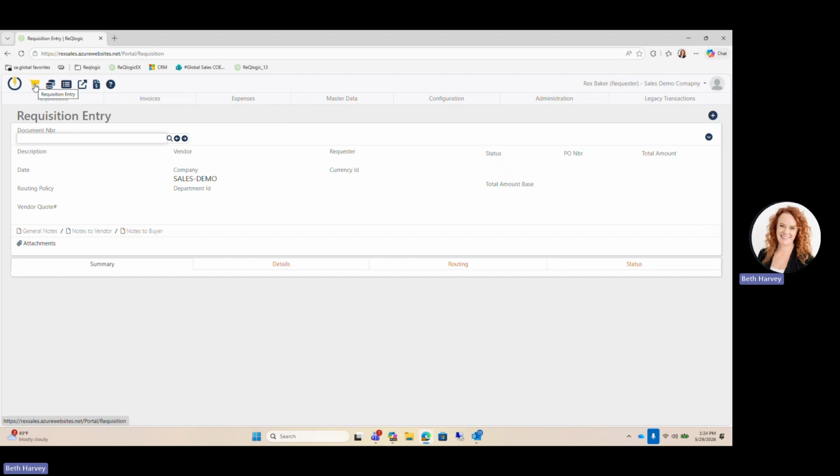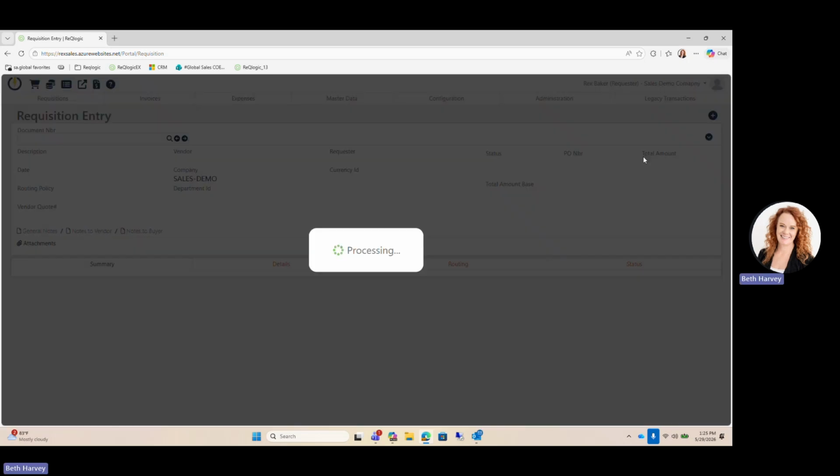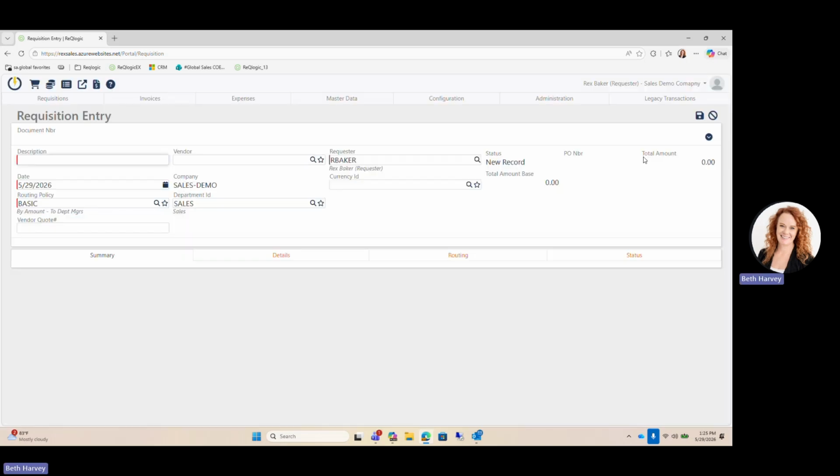Depending upon who you are, you could have a completely different requisition entry screen than someone else, because you can make fields hidden, required, read only, or even default in values. So to create a brand new requisition, I'm going to click on the plus sign up in the upper right-hand corner. There's two parts to a requisition entry screen.